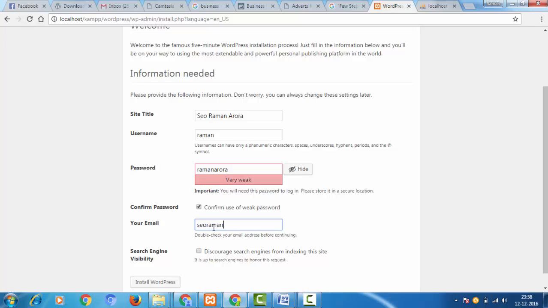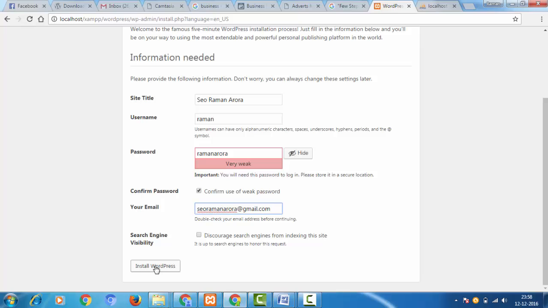Write down your email. Confirm to use a weak password. On localhost, you don't need to fear about that. Nobody will hack your password, so you can use any password. Install WordPress. Now remember that your username is Raman, which you have created, and the password is SeoRamanArora. It will take a few minutes to configure.